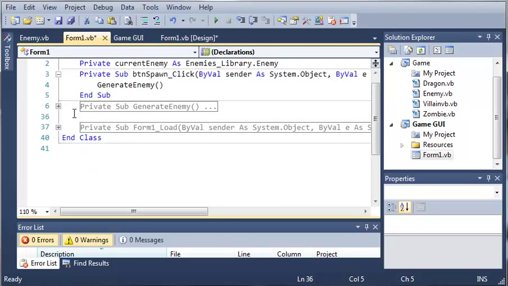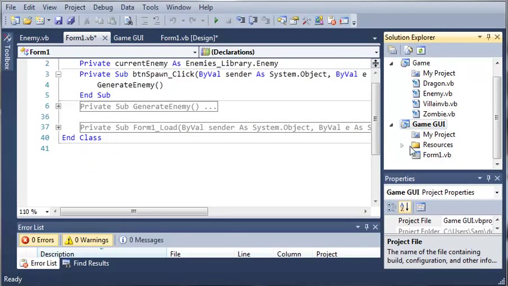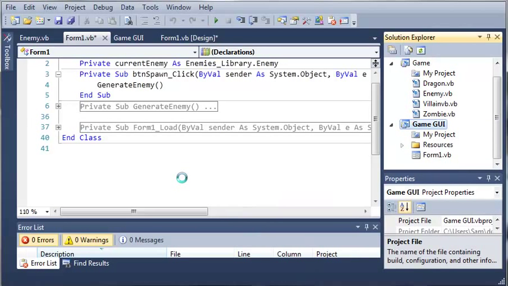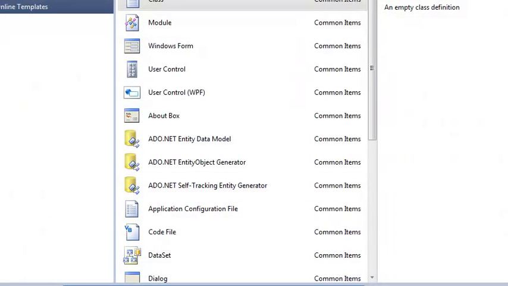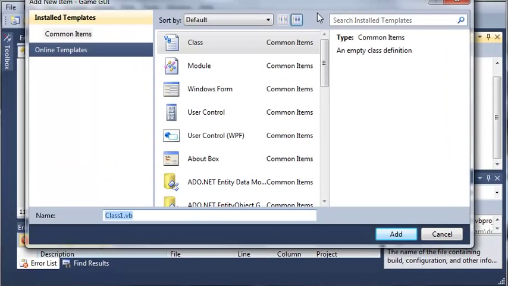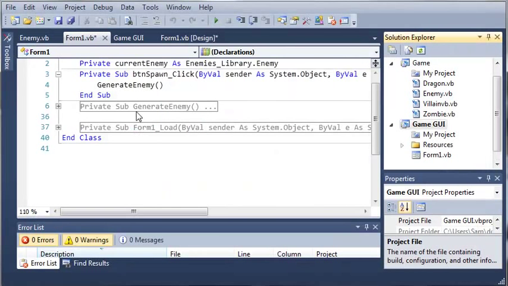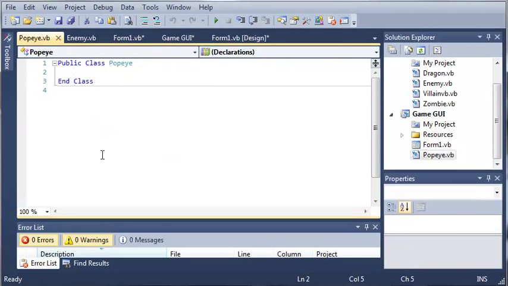Okay, so now that we've got that out of the way, let's come over to Game GUI. We'll right click and we will add a class. Now I'll make this a little bit smaller, and we will call the class Popeye. We'll go ahead and add it. So here's our class Popeye. Now let's go ahead and make some variables.